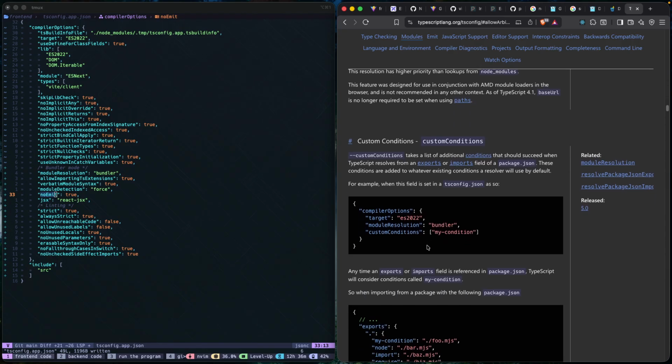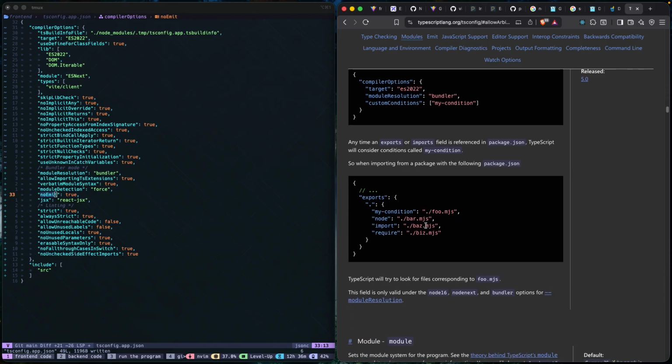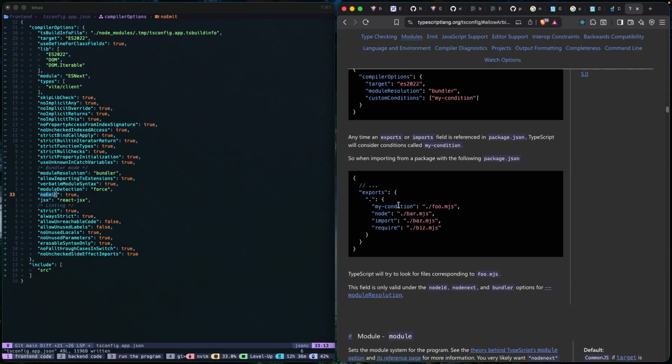Custom conditions. Takes a list of additional conditions that should succeed and TypeScript results from export or imports files. Okay, this condition, a condition in time called my condition. So I'm importing from a package with the following packages. Okay. Aha, okay.